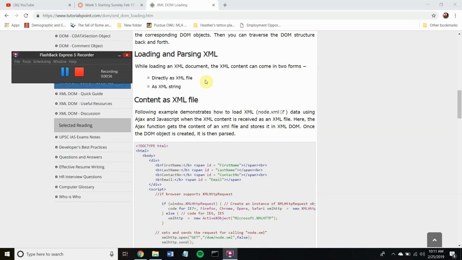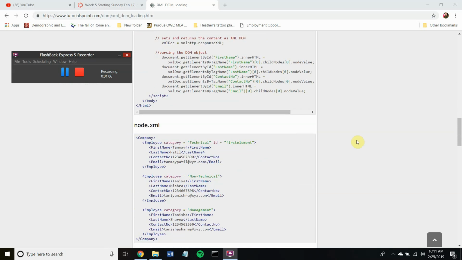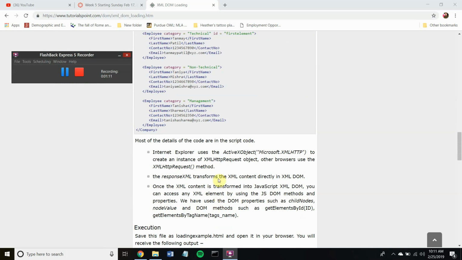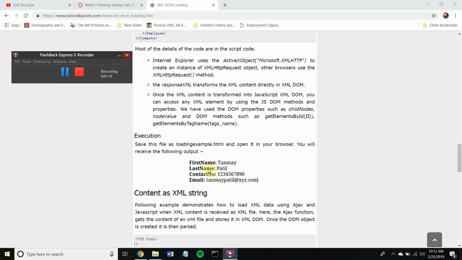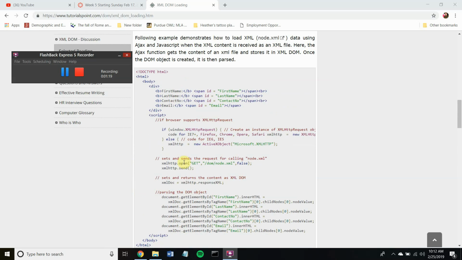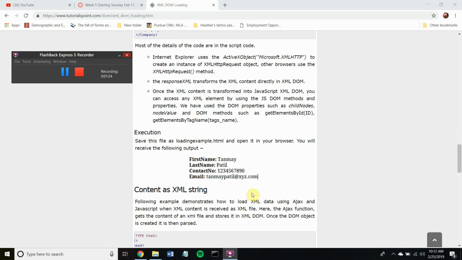The first shows how to load and parse an XML document as an XML file, as opposed to an XML string. Right here we see the document that they provide as the example, and then the base document, the node.xml document. As it shows, when you open this with Internet Explorer, it's supposed to load and parse this, and what you should get is something resembling this: first name Tanmay, last name Patil, contact number, and email.